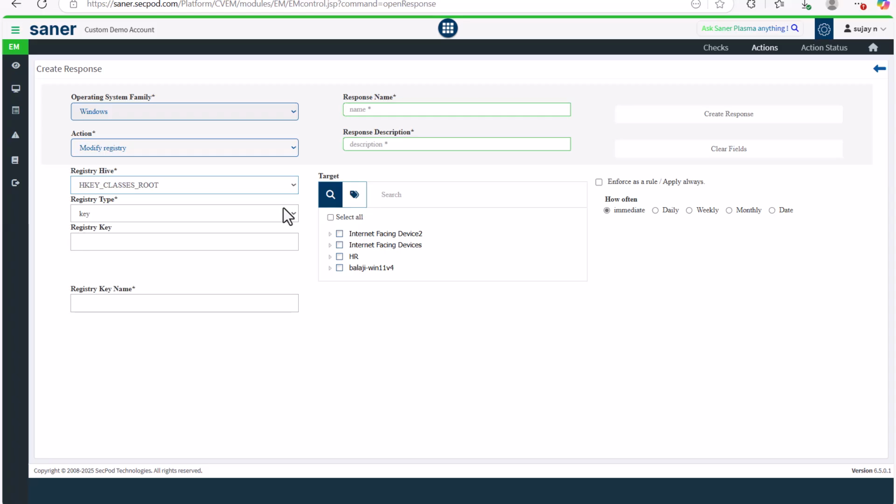Next, choose the registry type. Since we're modifying, we'll leave it set to key. Now, we come to the registry key field. This is where you'll enter the path to the key that contains the value you want to modify.